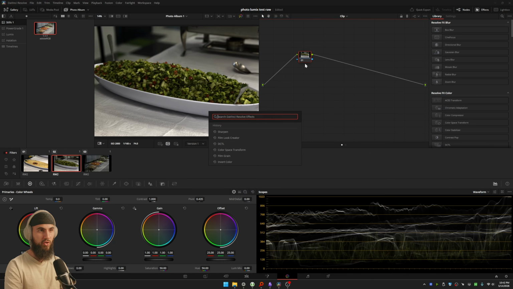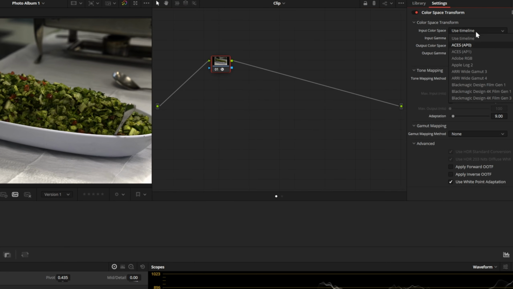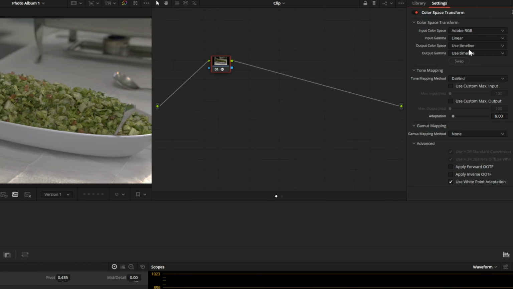So what I'm going to do now is go to my color page and set up my node tree. What we're going to do is use a color space transform, put that on. Where are we going from? Our input, what was it? It was Adobe RGB. So input color space, Adobe RGB. And our input gamma, we set it from the decoding tab to linear.